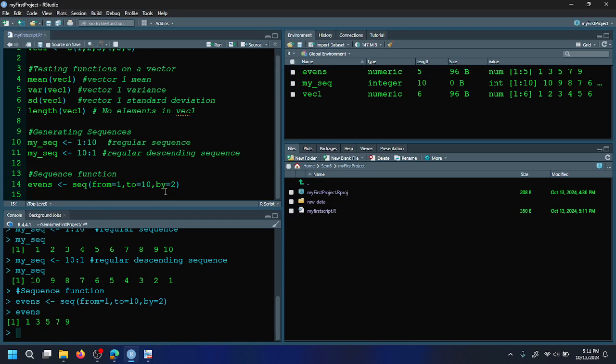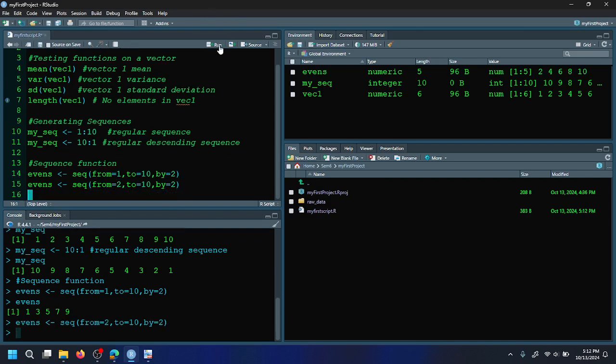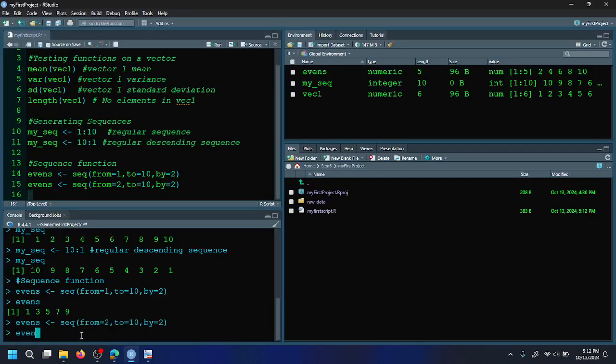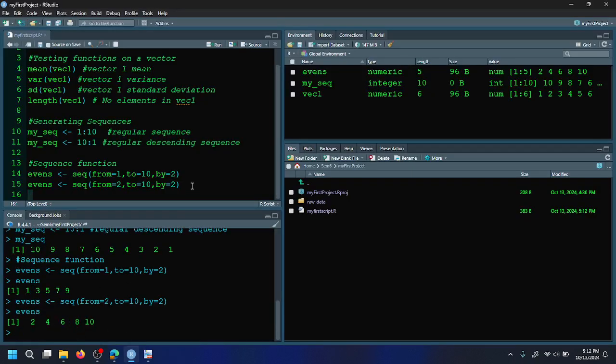What about if we actually wanted to make it even? Well, then we can start from 2, we can go up to 10, and we go up by 2 instead of starting from 1. And if we run that again, there we are. If we open this up, 2, 4, 6, 8, 10, just as we'd expect.